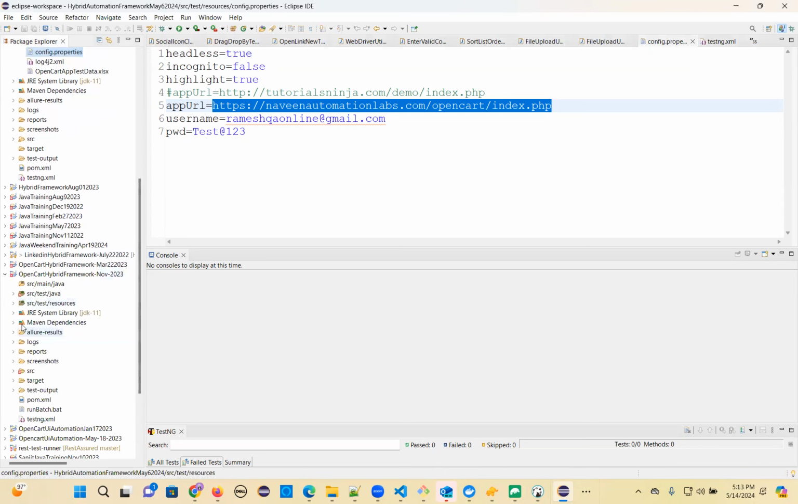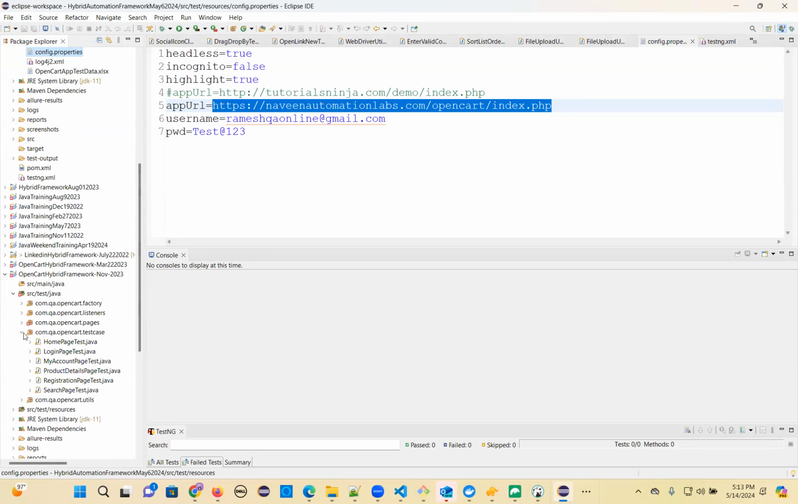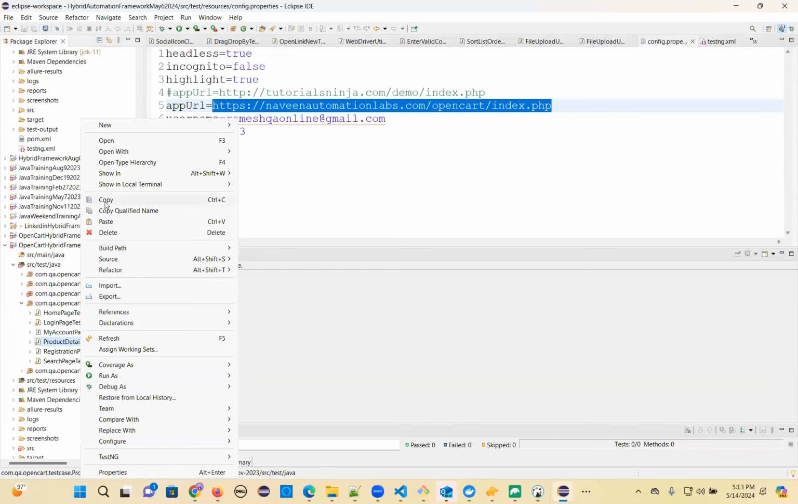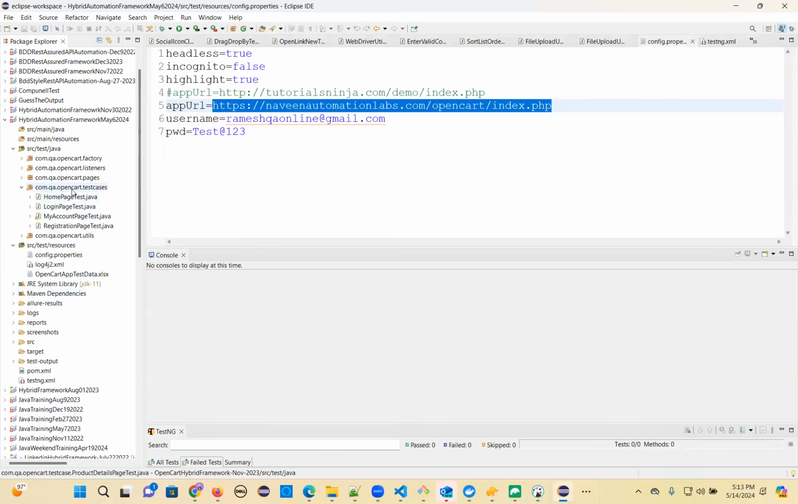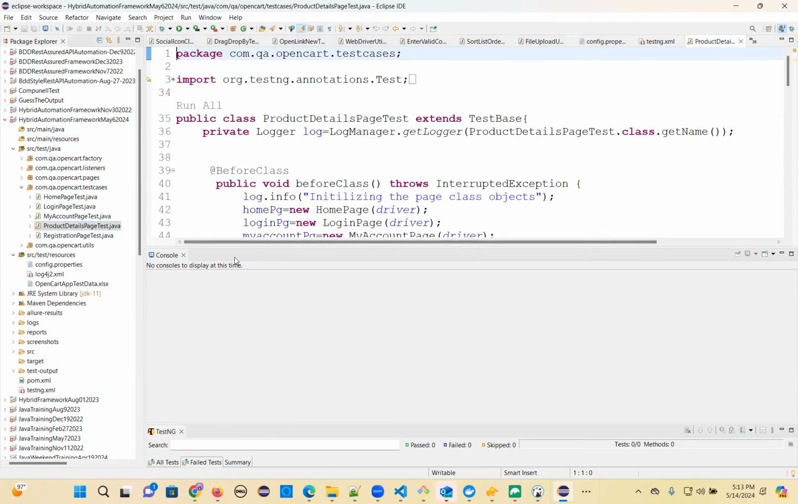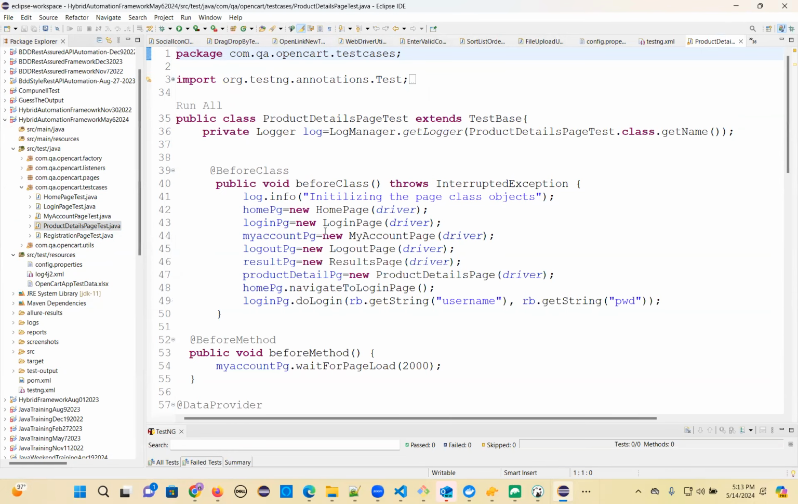Let me see. Test cases. Yeah, product details and search page. Product details page is pending. And I'll just copy this. That's the only test case pending. So we need to fix based on the current pages. Yeah, so this is public class product details page test extends test base.